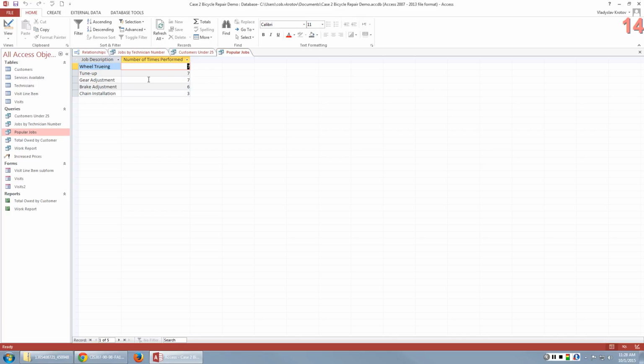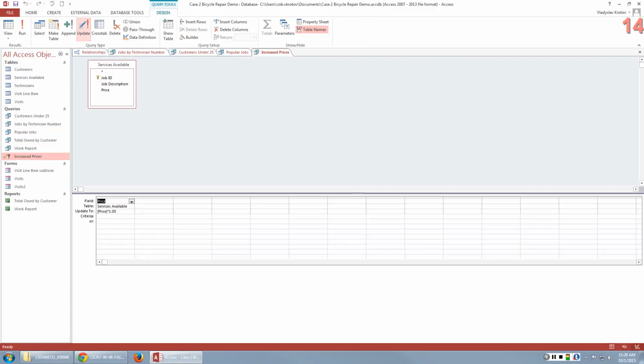Query number 4: create an update query that increases the price of each job by 5%. Save the queries and increase prices. So this is your update query. I'll open it in design view. Again, make sure you select that this is an update query. And the entry here is very simple.